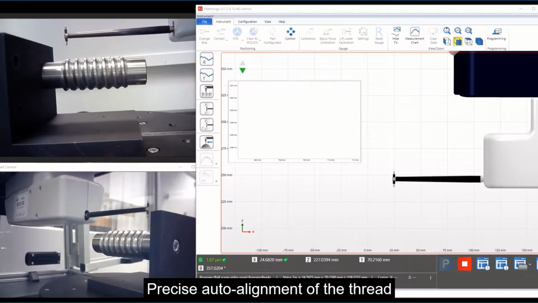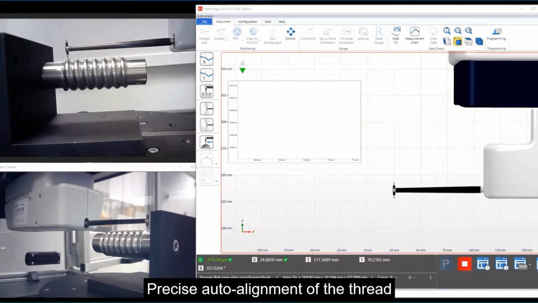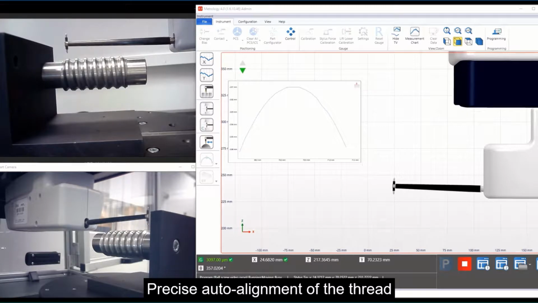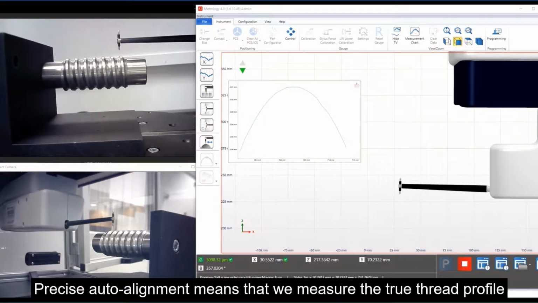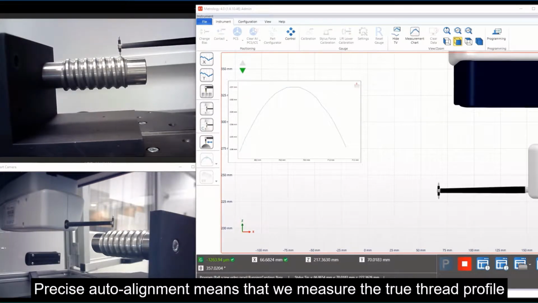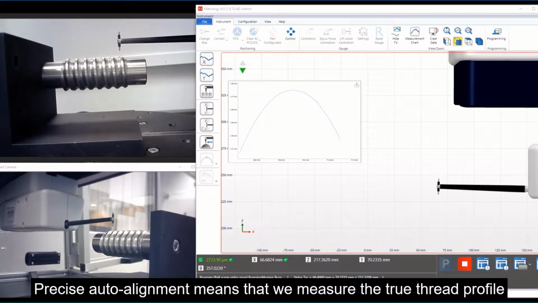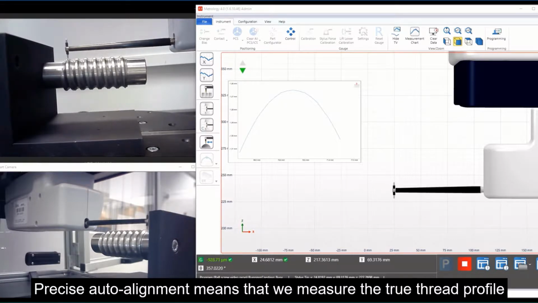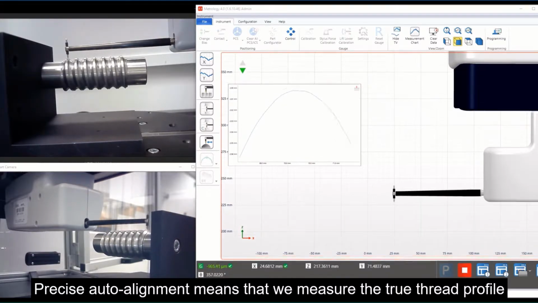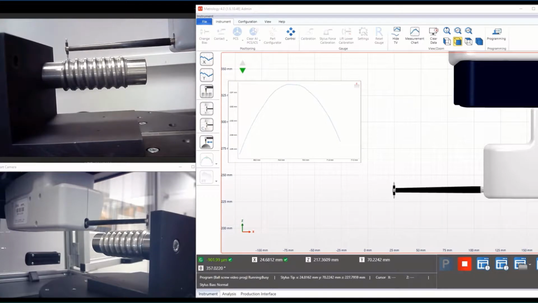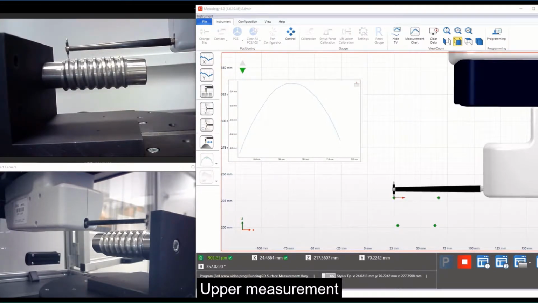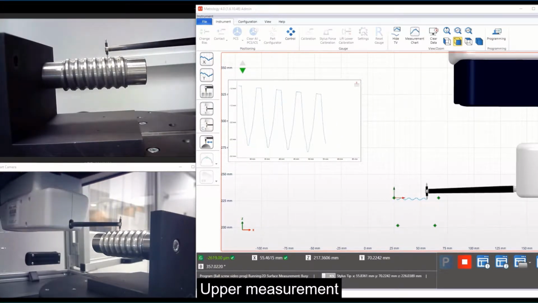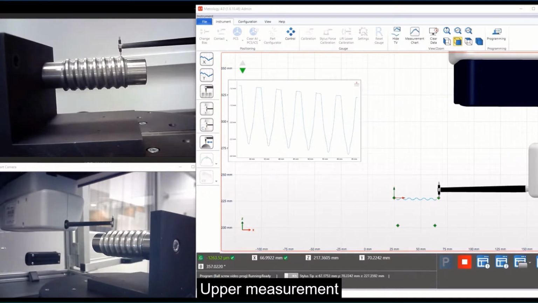So we start with precise auto alignment of the thread. Precise auto alignment means that we measure the true thread profile. The upper measurement starts and completes.